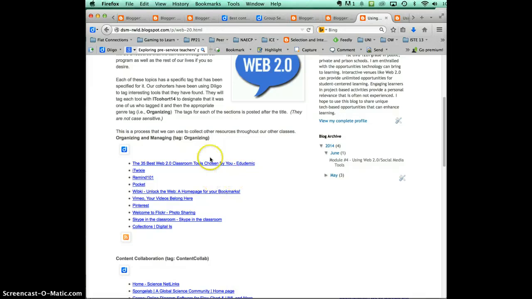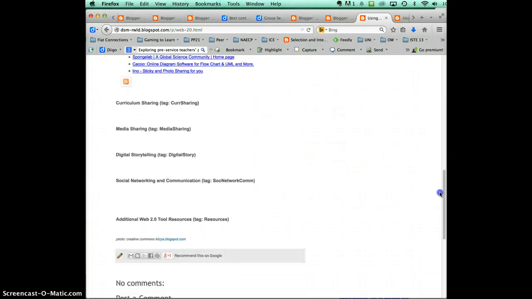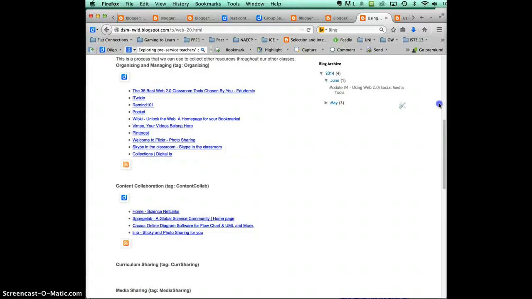Now here's the deal. What we wanted to do was begin by making it so that when we go out with Diigo, we would highlight it with IT cohort 14. And then we would identify the tags that are in here, such as in this group, it'd be organizing. In this group, it would be content collab for content collaboration, etc. And you'll remember that we had 6, maybe 7 different ones along the way.